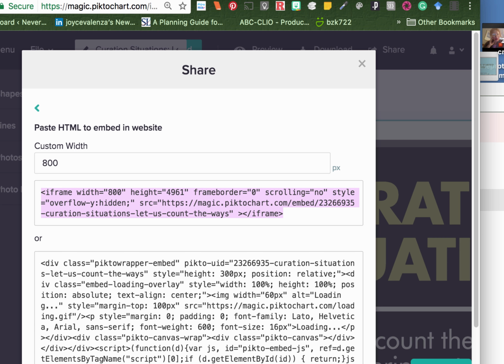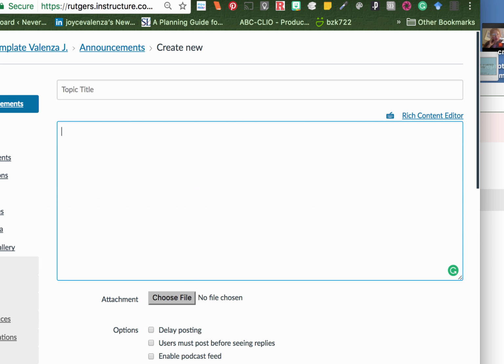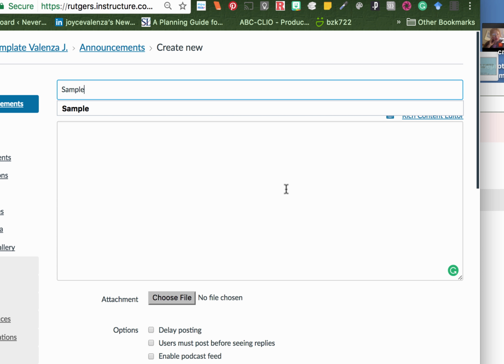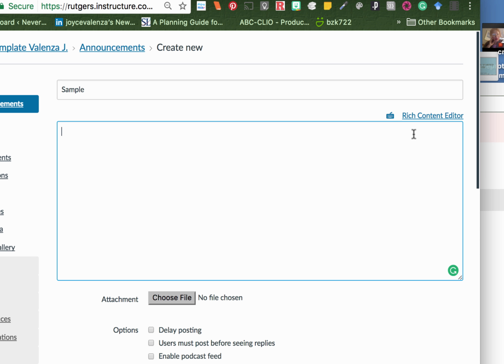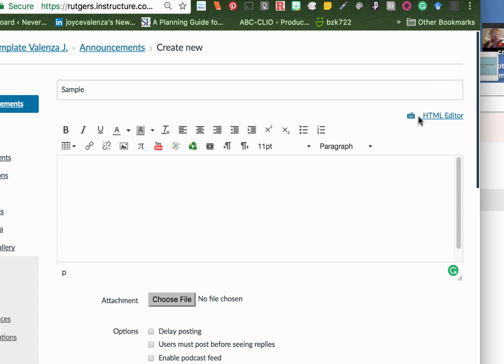Copy the code. Then go to the place in Canvas where you're trying to share. And I've already got an announcement set up. I'm going to call it sample. And what I need to do is, this is my WYSIWYG editor. Notice that this is where you usually start in the rich text editor. I'm going to click on HTML editor, which is where I can paste source code. I might want to type something first. Here is my poster. And then I'm going to click on HTML editor.